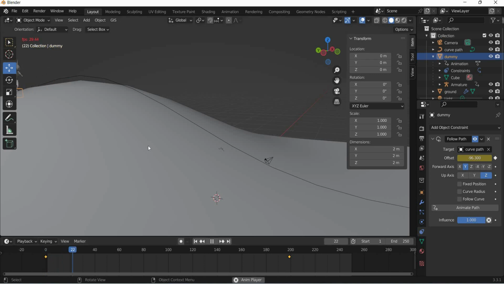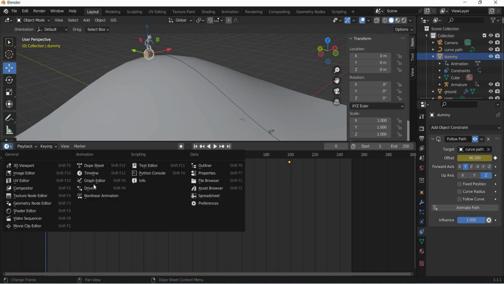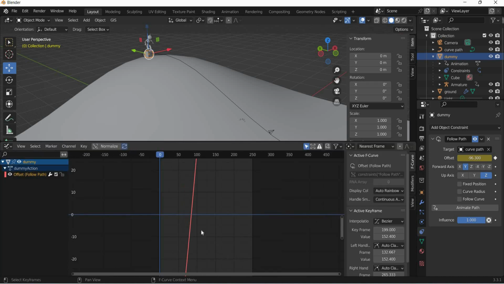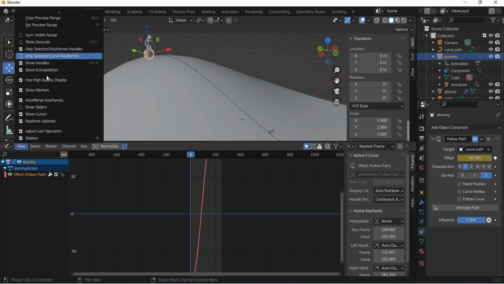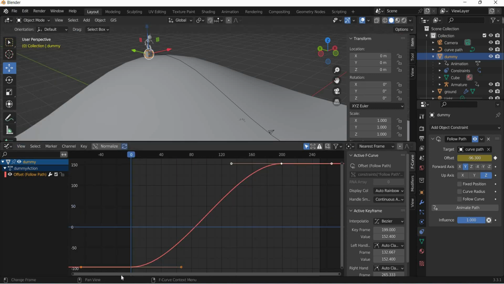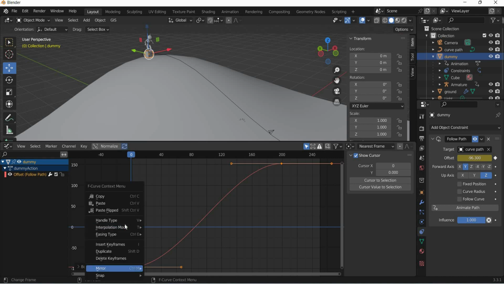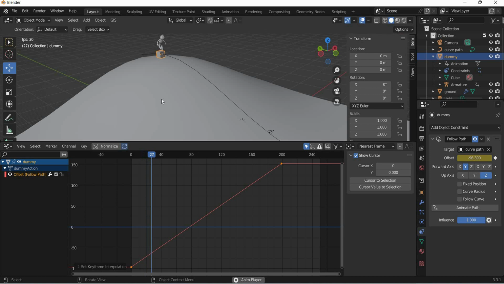Okay. We'll go to graph editor, view, frame selected, and then we will make this linear. So the character is now walking in the front.